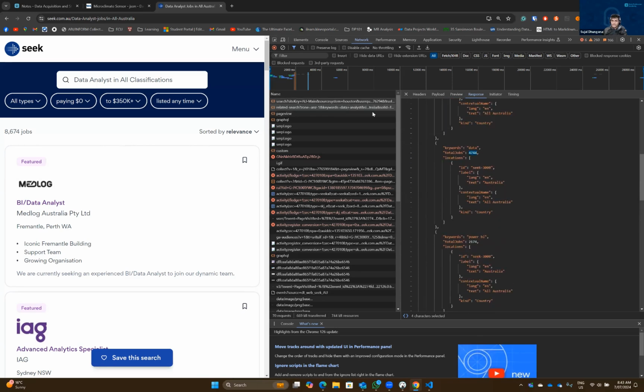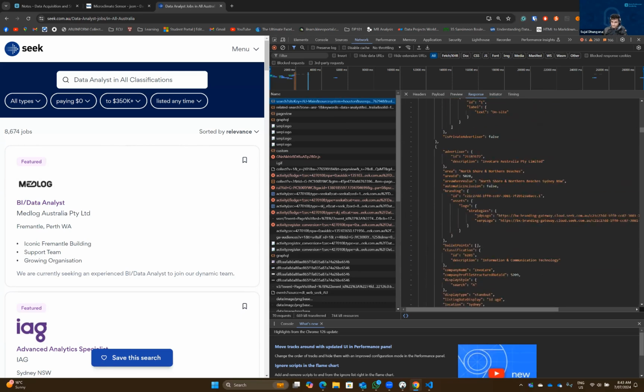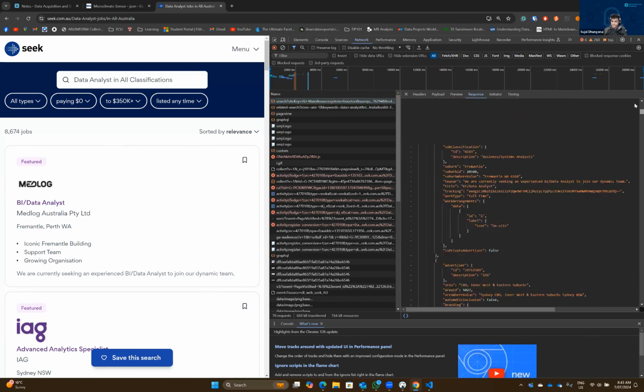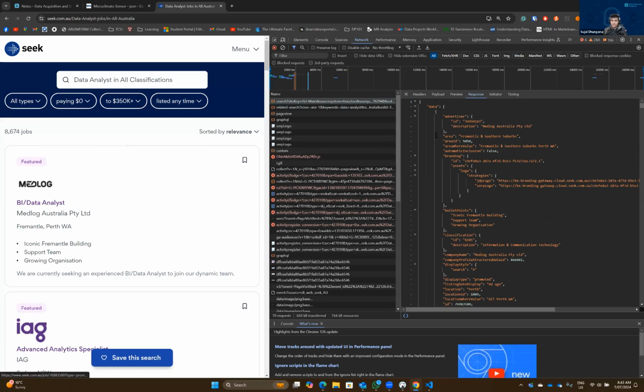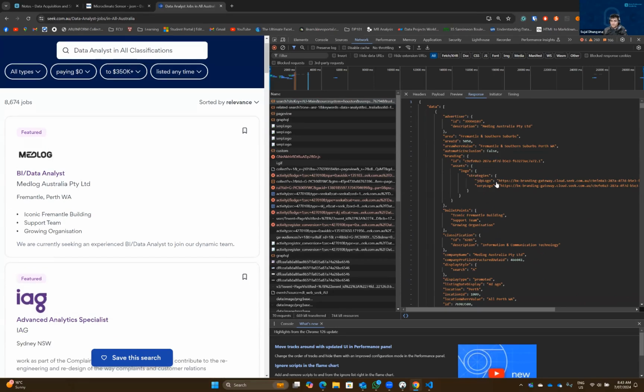And in here, this other API, this is where the actual content is being returned. So for this one, you can see Australia, and then you can see Fremantle and Southern Suburbs, Fremantle, Perth. I think this is the one. What is it saying? Iconic Fremantle building. Yeah, iconic Fremantle building, support team, growing organization. See? So what happened in the background was our browser made an API call to the server, and then Seek's server gave our browser this JSON back.